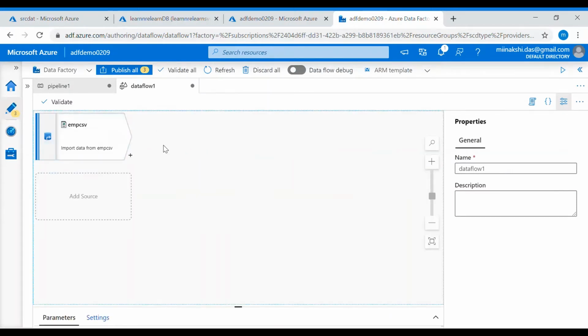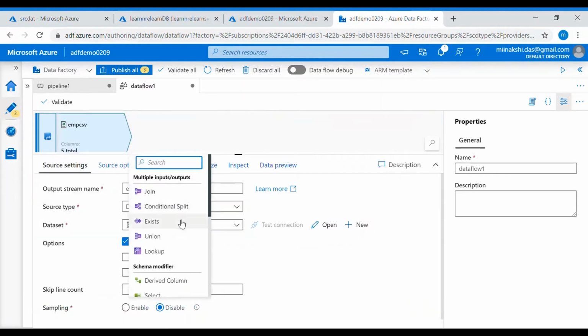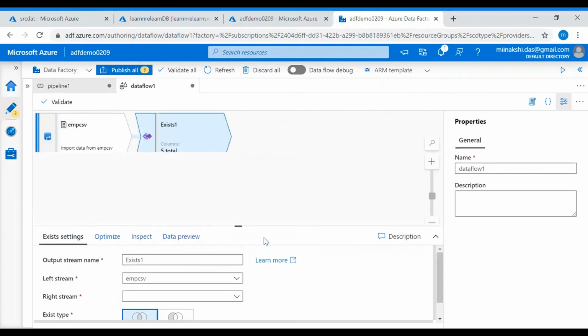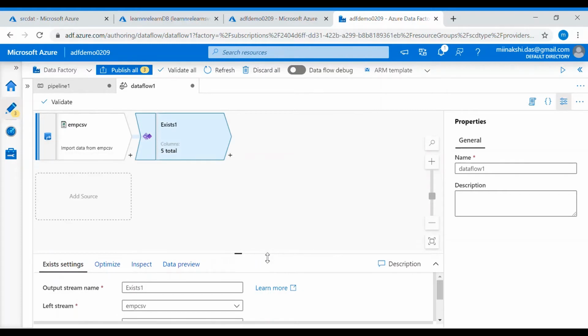Then let's add a condition. When we click on this plus sign, we can see many transformations. We are taking this Exists transformation. What is this Exists transformation? We will do two things here. First, whatever data is coming from the source, if it exists in the destination table, then it will go for the update. If it does not exist, then it will be inserted into the destination.